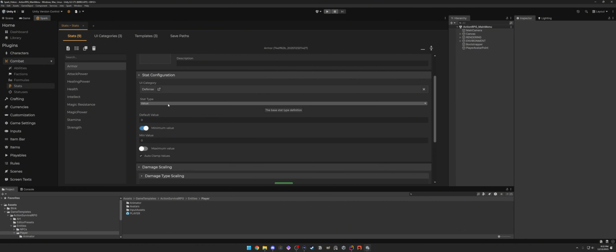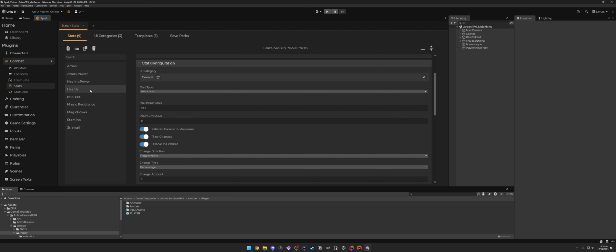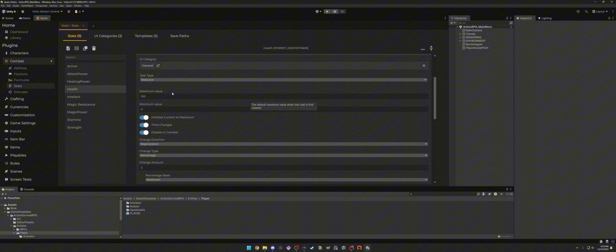Stats are separated between two types, value and resource. A stat of type value is for things with a single value, such as strength, armor, and other things like that, where you do not need a current or maximum amount. The resource type is used for things such as health, mana, energy, stamina, and so on, where your player or enemy or object will have a current and max value. Let's take a look at all the settings that each stat type has.